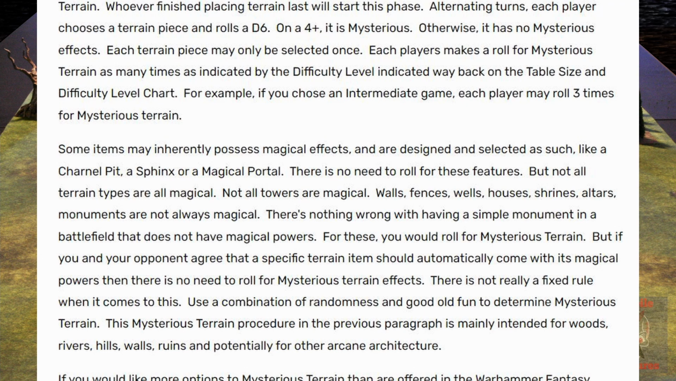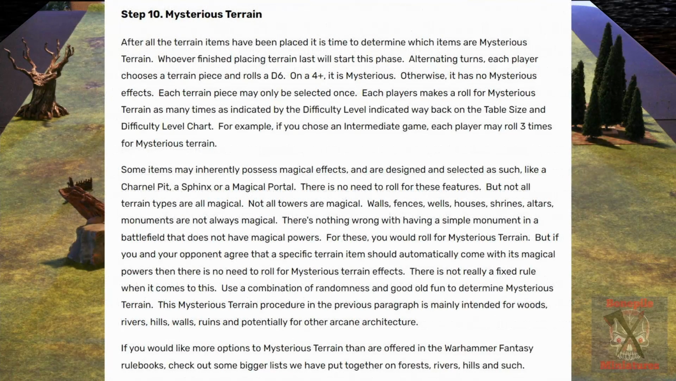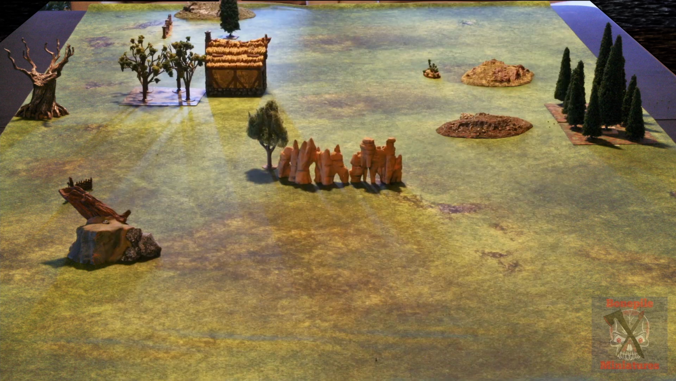While this mysterious terrain procedure can be used for anything, it was mainly intended for woods, rivers, hills, walls, ruins, and potentially other arcane architecture. And then when it comes to specific mysteries, we do have some big lists of mysterious forests, hills, rivers, and other items on our hobby blog at bonepileminiatures.com. And so with this, we are ready for deployment now. The battlefield is all set up.